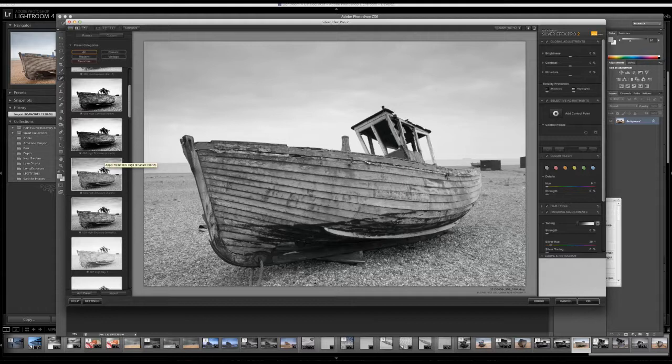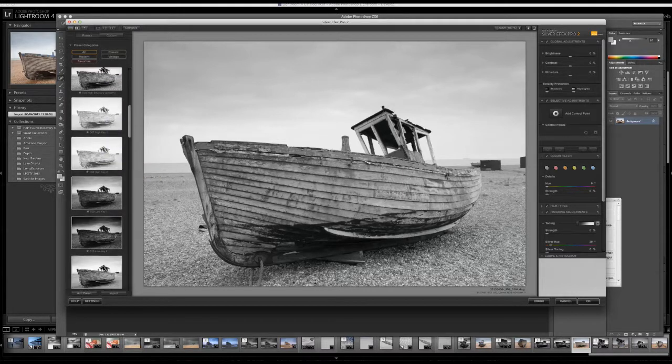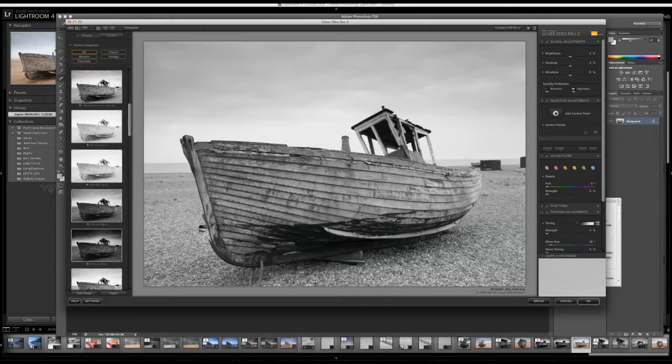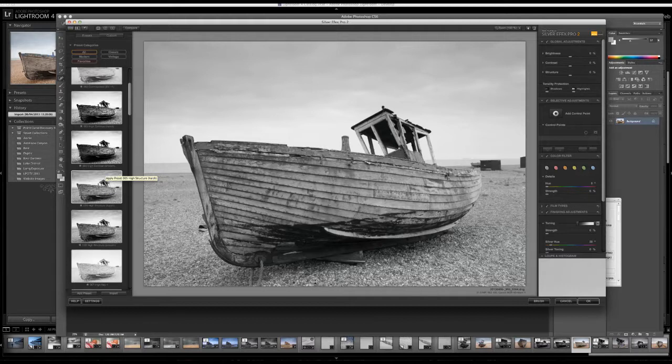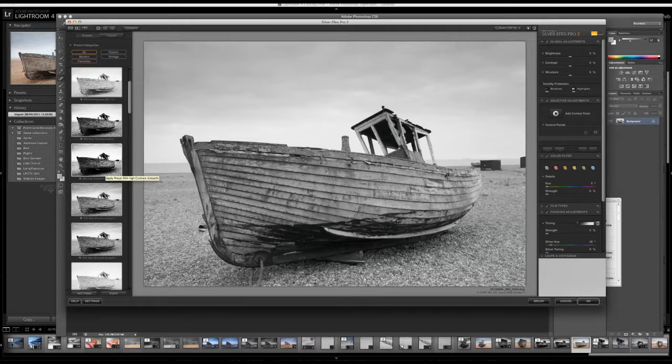What I tend to do is I will look through them and see if there's something that sort of grabs my attention, which I could use as a base plate and something to work from. So let's click on this one, for example. This is High Structure Smooth. Right, and here we are.